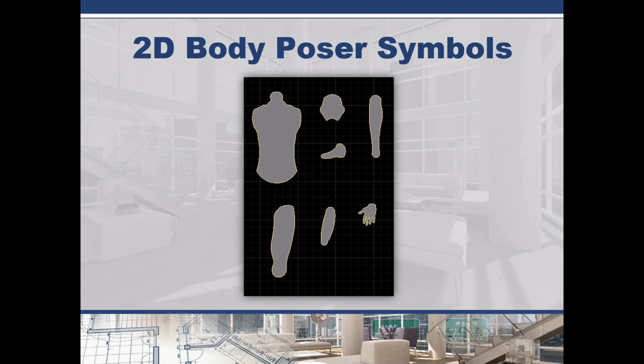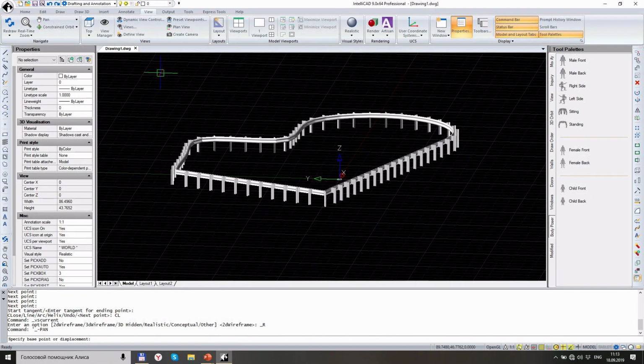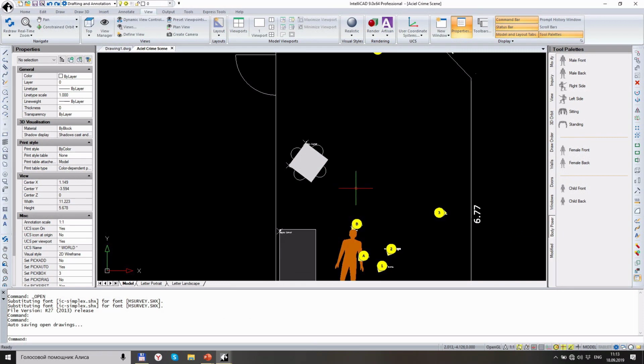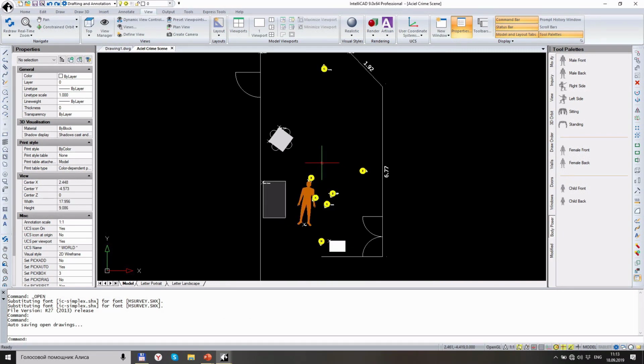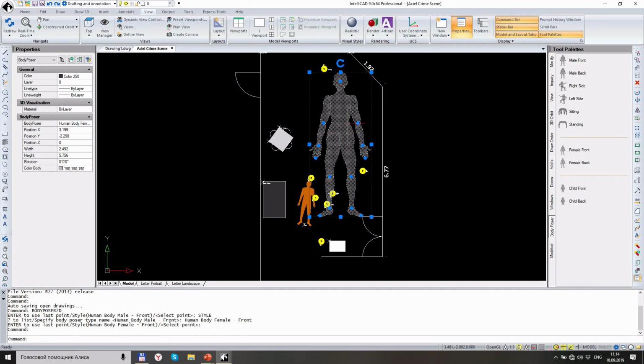Now you will see how the user can customize the body poser in real time. Let's launch IntelliCAD. Let's open this drawing. It is a crime scene. There is a set of body posers on the tool palette. Let's insert one of them. For example, I select female front body poser. The inserted object looks very big. Now we will customize it. How can I customize the body poser?